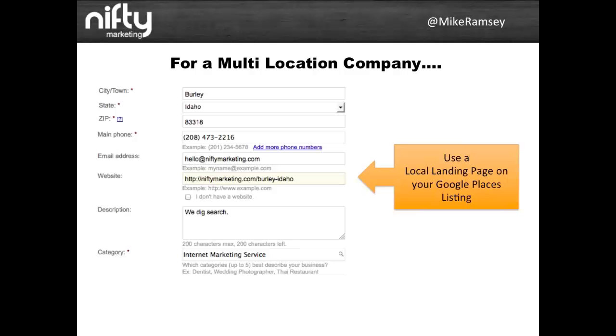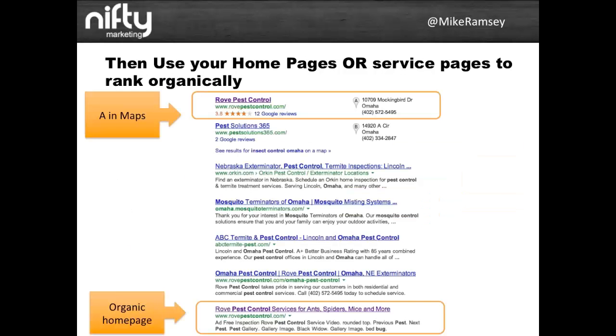So I mean, it was very substantial. But the reason I recommend for a multi-location company also using this is it allows you to, in a sense, double rank. This is a new screenshot. You can see it's the new form of stars there. So this was just taken a couple days ago. This company, Rove Pest Control, ranks twice on the search phrase insect control, and for Omaha.